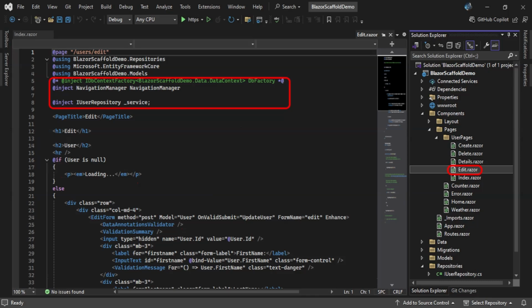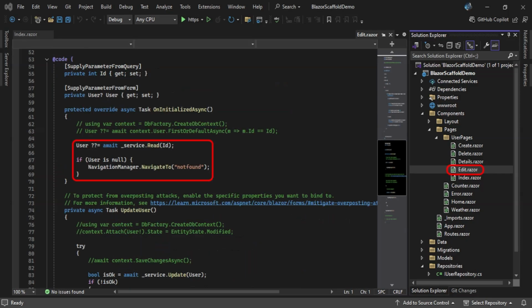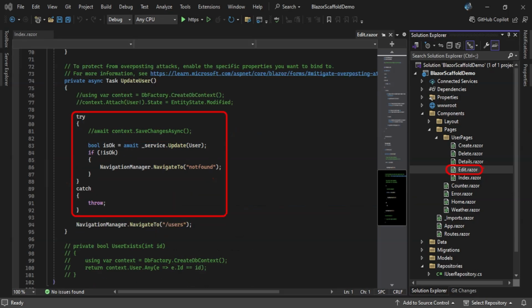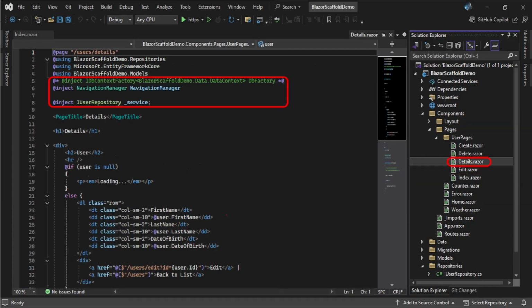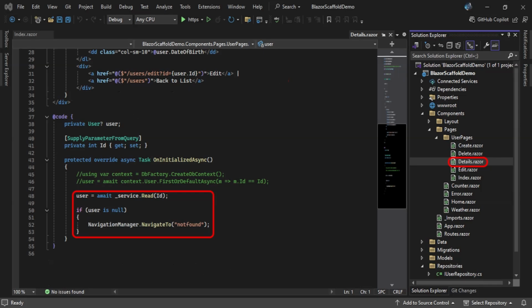Next, in the edit page, remove the data context stuff again and inject the user repository interface. In the OnInitialized method, use the repository to get the user with the specified ID. In the update method, we changed the try-catch block when we're calling the repository's update method to catch any concurrency exceptions. You can comment out or remove any other data context-related code. In the details page, we do our user repository injection again, and in the OnInitialized method, we call the repository's read method with the user's ID.